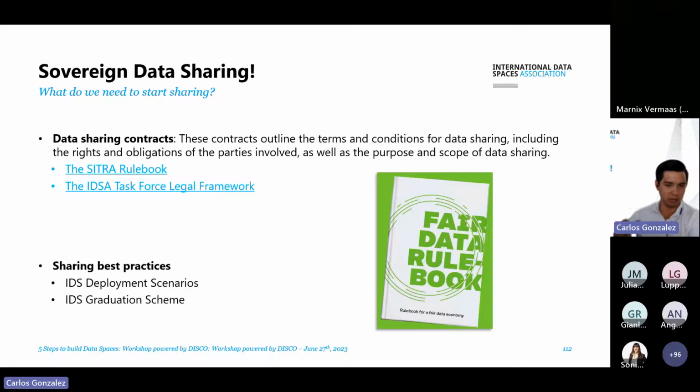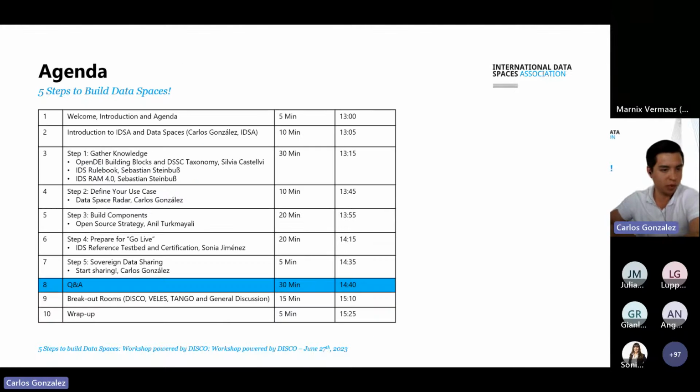This can also be done via the data spaces radar. You can also register your data space to the graduation scheme via the form. Same with the deployment scenarios. So after following all these steps, you need to track the progress of your data space, see how it gets to this market-ready maturity level that I already explained. So these are the 5 steps you need to build data spaces.